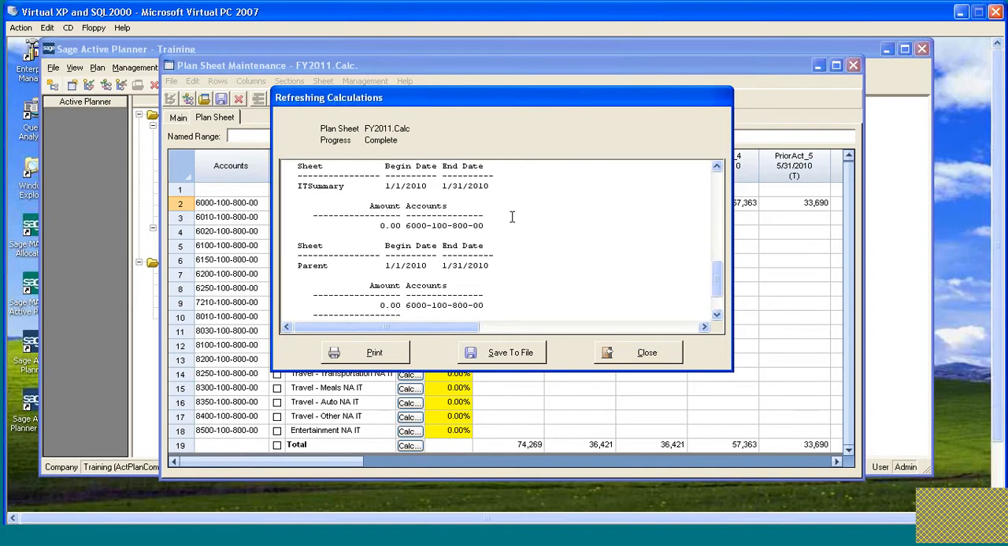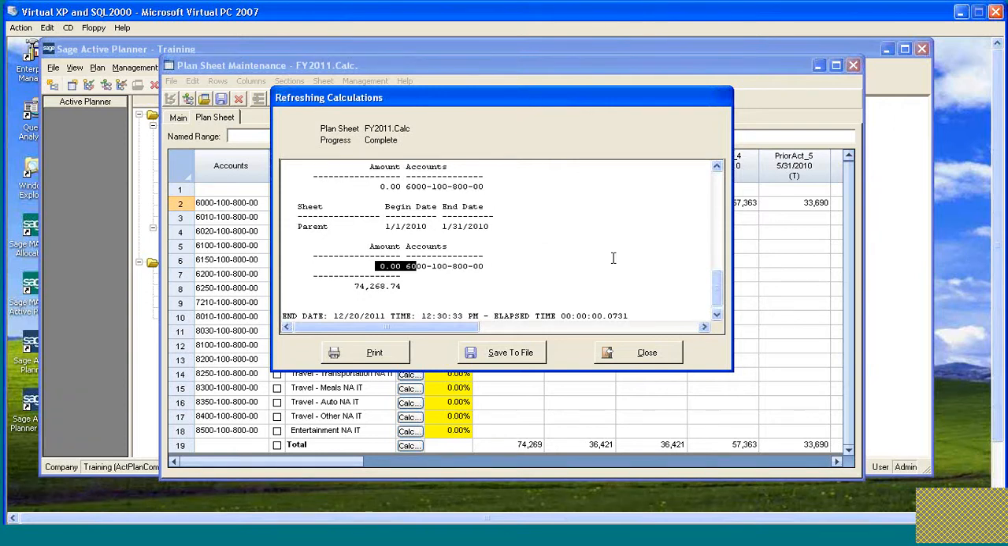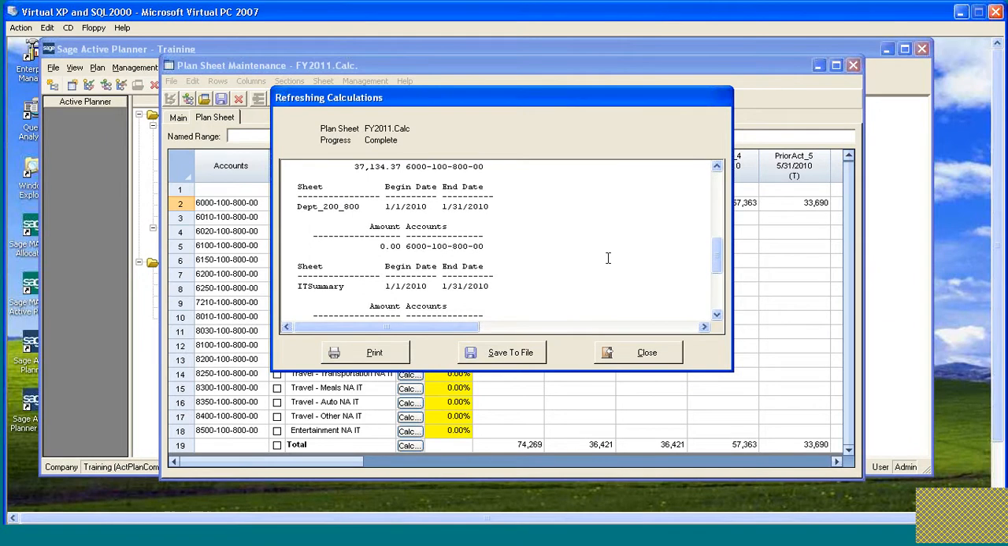It also found values in Sheet IT Summary and Sheet Parent. Fortunately, it brought back no dollars from those sheets, but it did find values in there. So what we want to do now is take a look at the publishing options within the various plan sheets, because what we're seeing in this report is that we're getting values from the sheets we care about, but also from sheets that we don't want data retrieved from. That tells us we have a problem with our publishing.